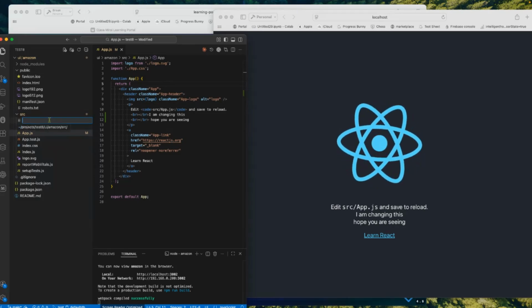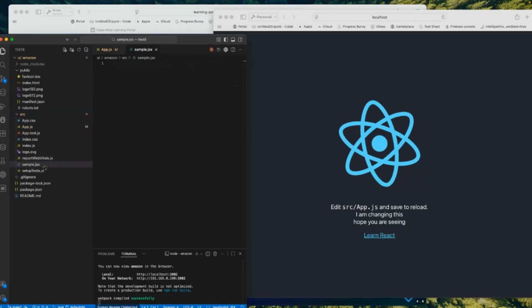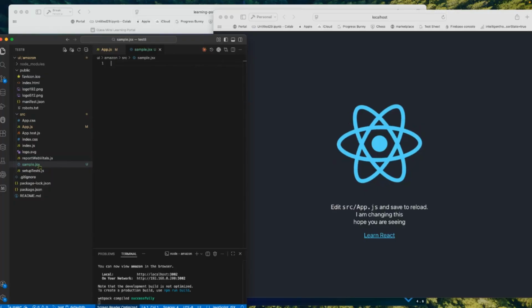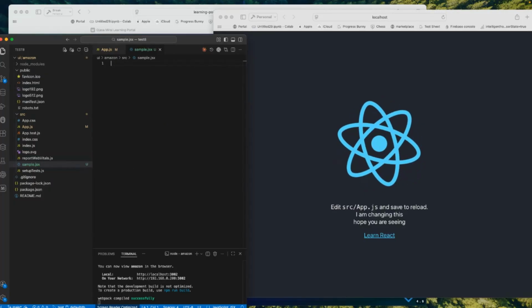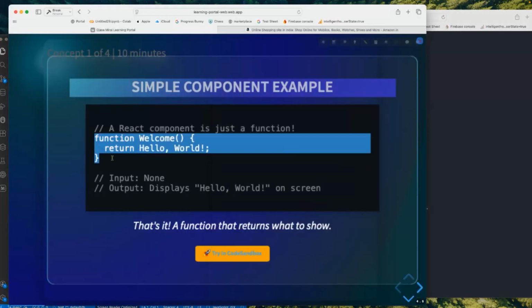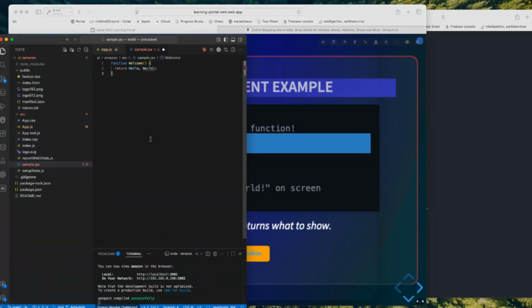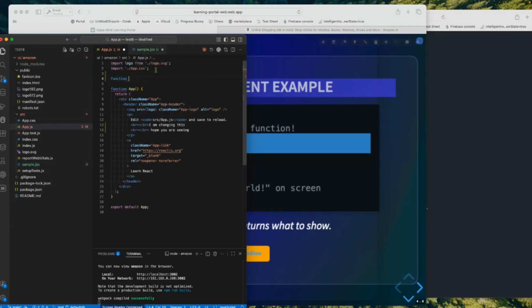I will call it sample.jsx. It will be either sample JSX or JS. Inside this, we will put whatever you see here. Function welcome return. I think there is some rendering issue. You need to have quotes here. Now you go to function, or inside the app only we can do the function.